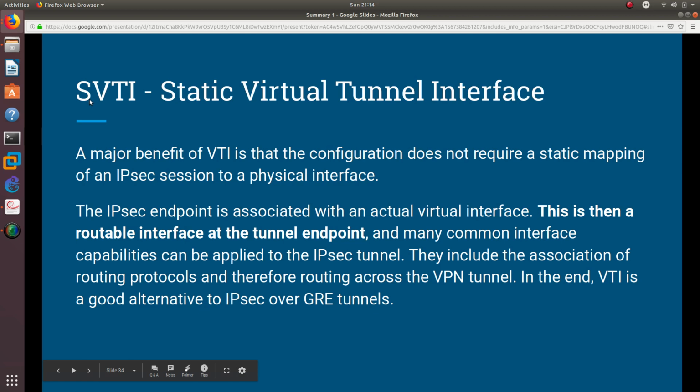And for SVTI, a major benefit of VTI is that the configuration does not require static mapping of an IPsec session to a physical interface. So the IPsec endpoint is associated with an actual virtual interface. This is then a routable interface at the tunnel endpoint. And many common interface capabilities can be applied to the IPsec tunnel. They include the association of routing protocols and therefore routing across the VPN tunnel. In the end, VTI is a good alternative to IPsec over GRE tunnels.